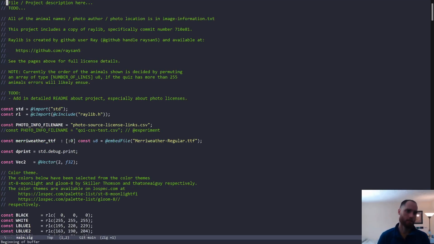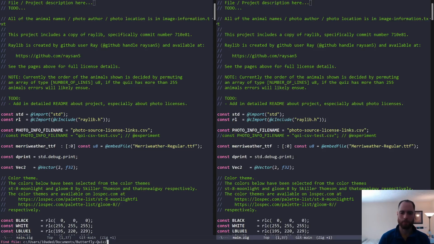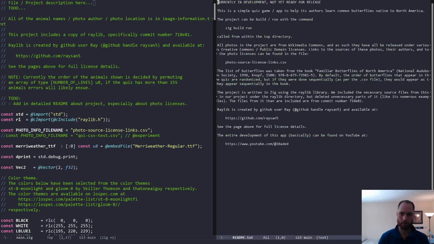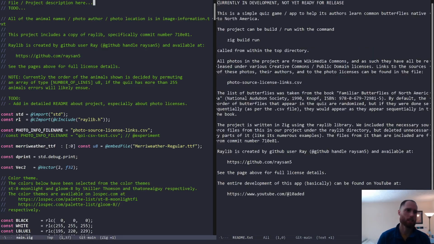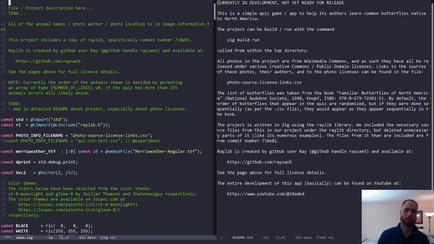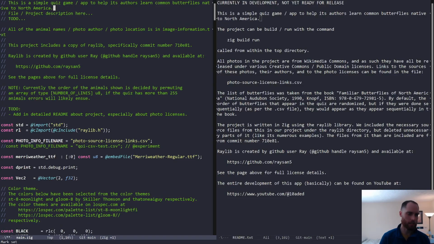So let's just begin at the top, file slash project description here. I guess I can have a look at what we've done for the README so far. I think this sentence is fine: a simple quiz game or app to help learn common butterflies native to North America.